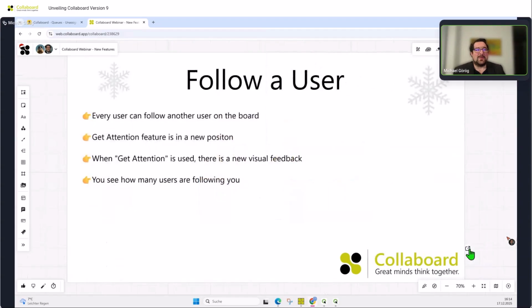Then we introduced follow a user. So basically, every user can now follow another user on the board. And this is super useful when we think about workshop scenarios, either if they are fully online, or in a hybrid scenario, or if you think about a meeting, that's useful. You can follow another user on the board.